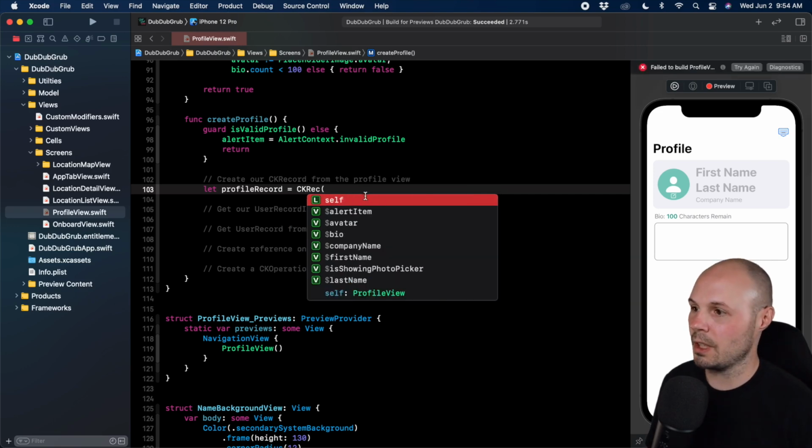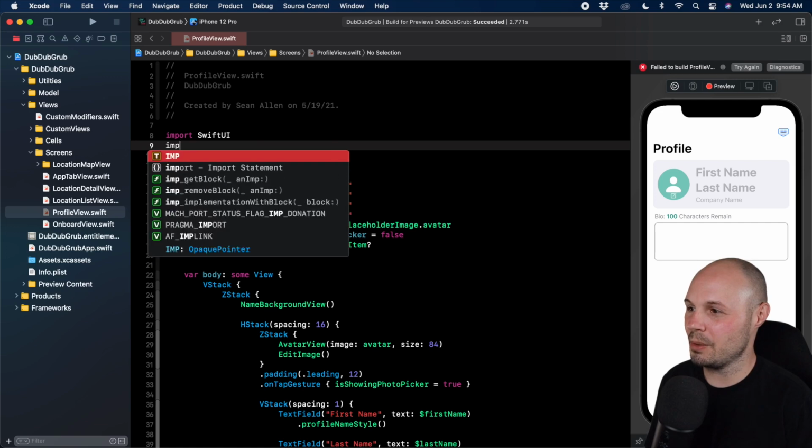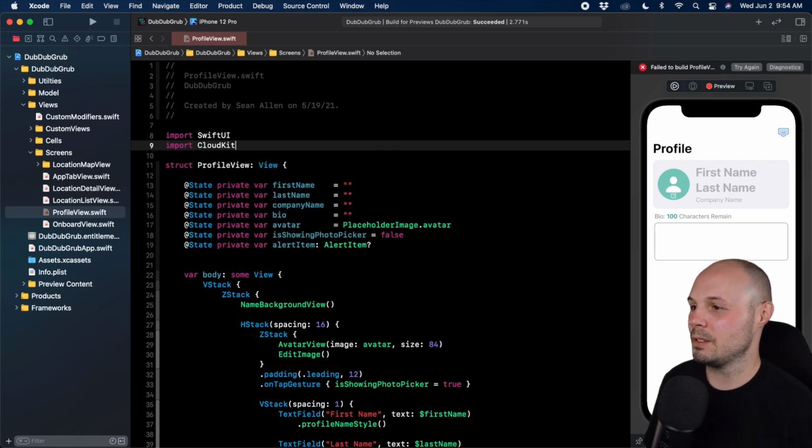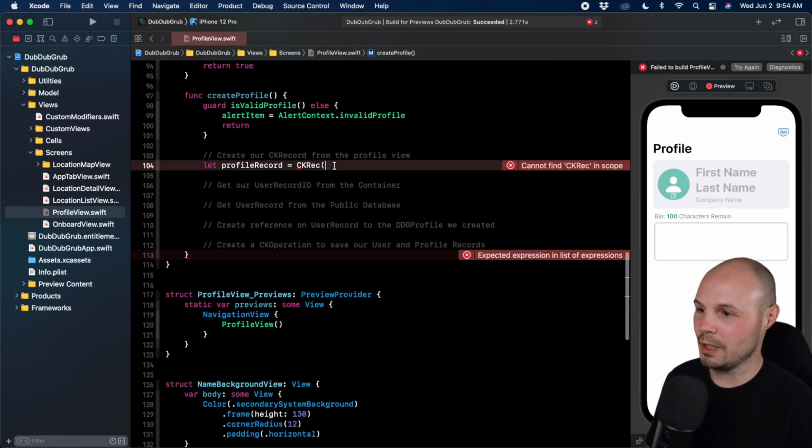Okay, it looks like I don't have CloudKit. Anytime you don't get autocomplete, yeah, there you go. It's probably because you don't have the import. It's always a dead giveaway. Okay, so now that we have CloudKit imported, let's go ahead and get this initializer again. CKRecord, there we go.